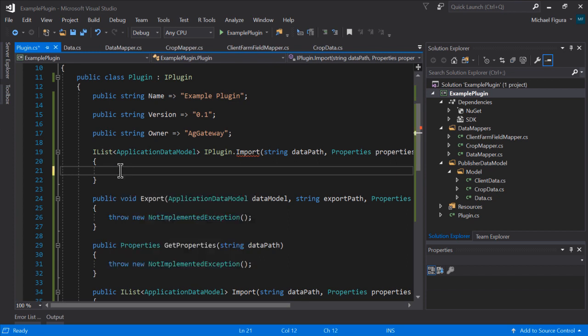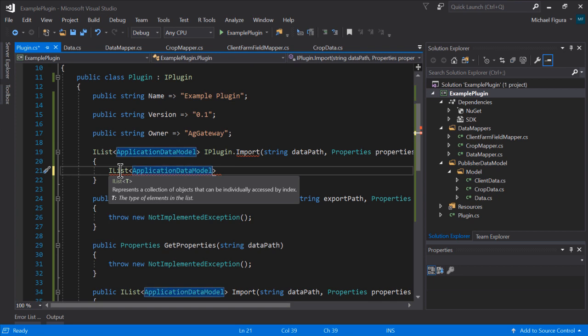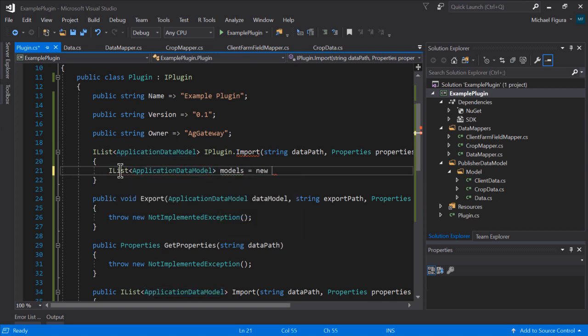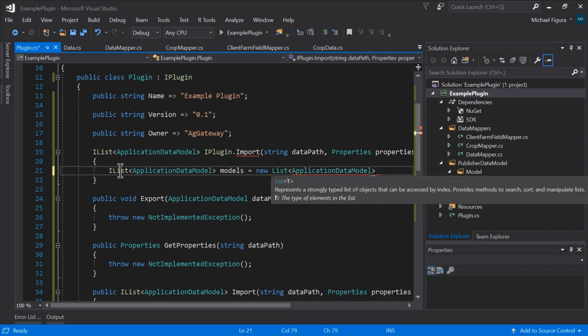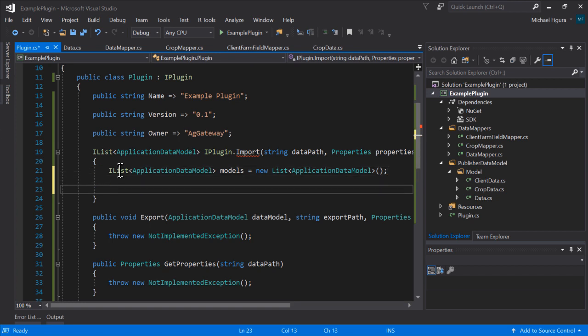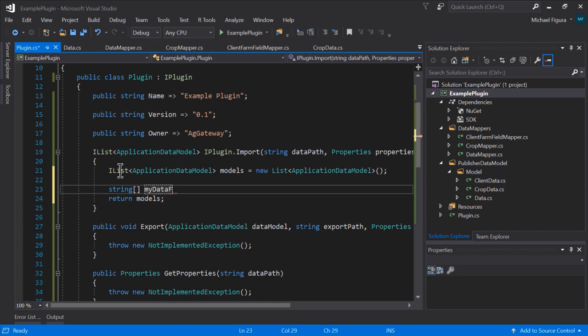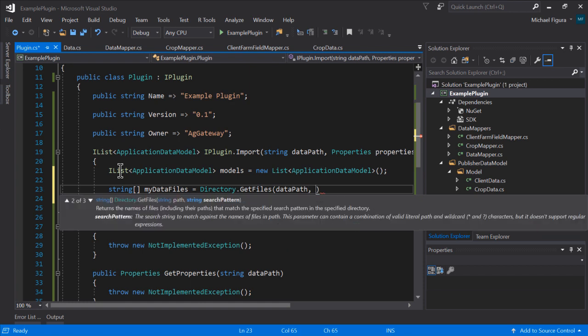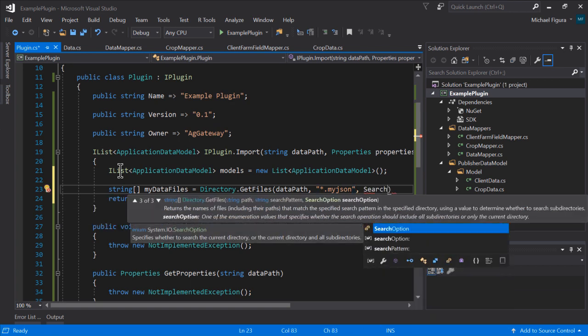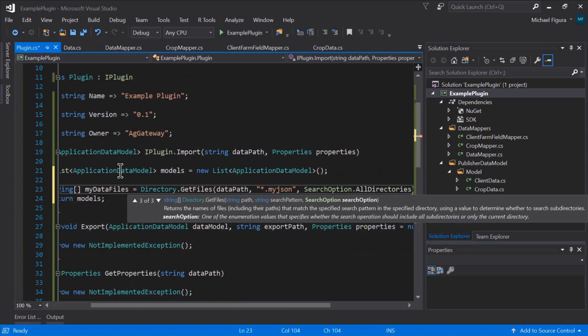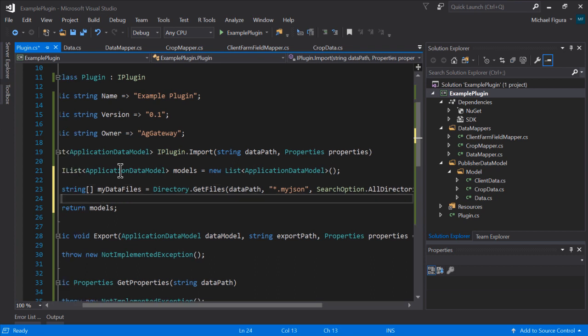Now inside this method, we're going to create a list of ApplicationDataModel. And we're going to set that equal to models, and we're going to new up a list of ApplicationDataModel. And let's return models so we get rid of our error. And now let's create a string array of myDataFiles, because we're going to go to a directory here and look for our JSON file. We'll create that JSON file in just a little bit. And we're going to look for anything with the myJSON extension. We'll use the search option, all directories.